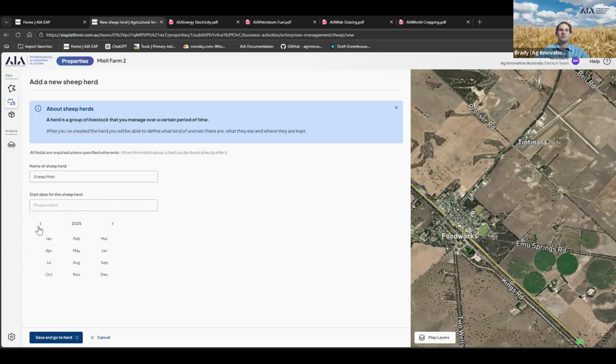Choose your emissions year, which once again, you can either do it to a calendar year, financial year, whatever makes sense. Because the data pack I sent before was calendar year, we'll run it that way. So January 2025.